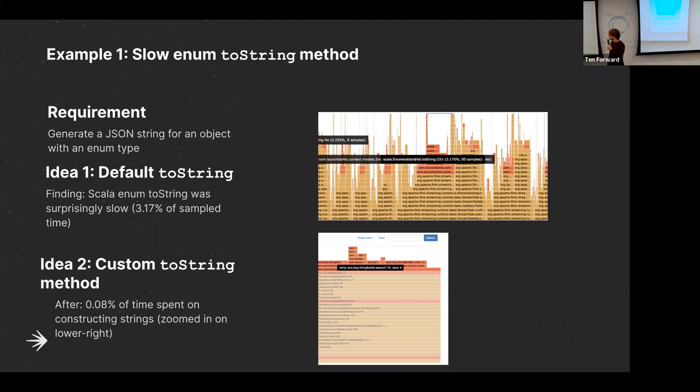So what we did was implement a custom toString method that returns a string constant for all the values in the enum. And that knocked it down to 0.08%, more in line with what you'd expect.